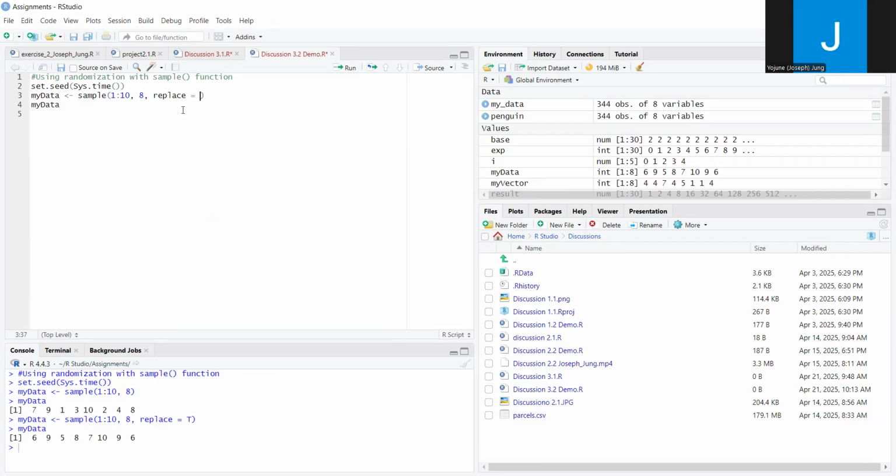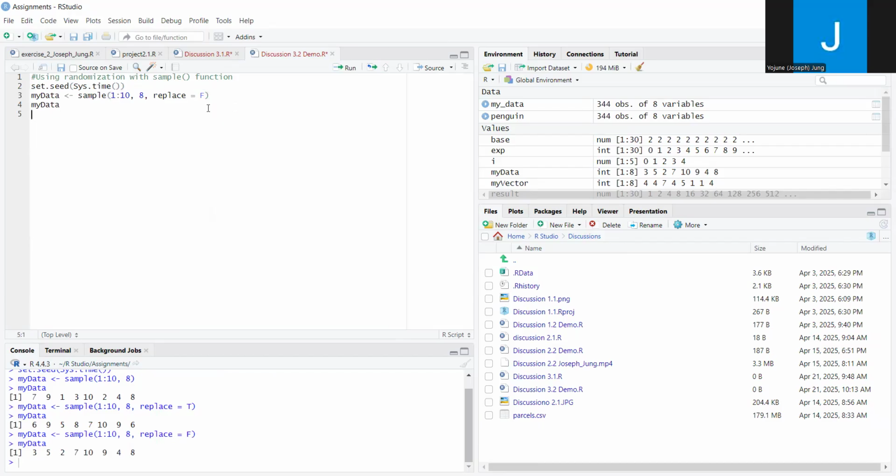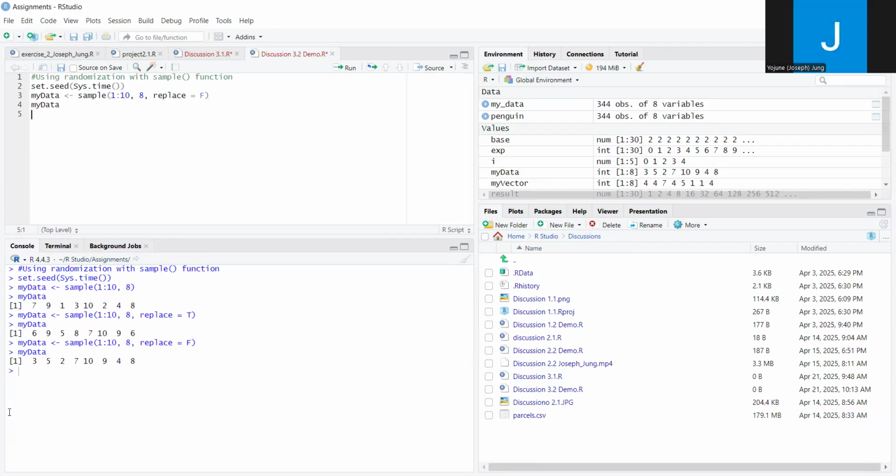So what happens if you put replace equals false, or F? Let's see what happens. You can see in the console window there are once again 8 values, all within 1 to 10, but this time there are no repeated values.